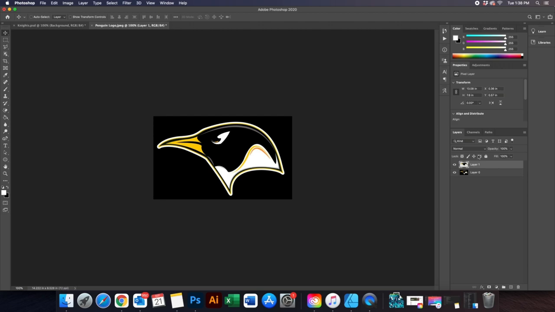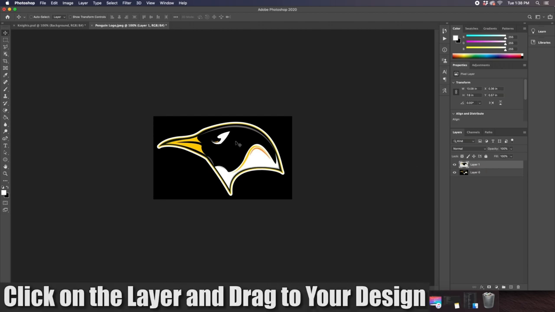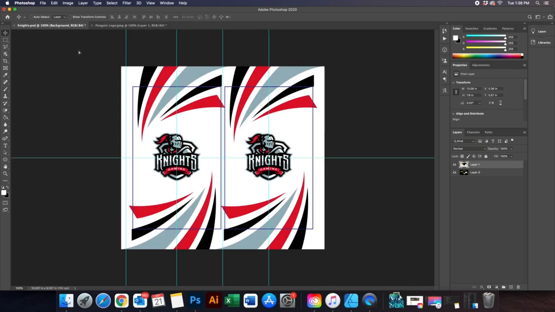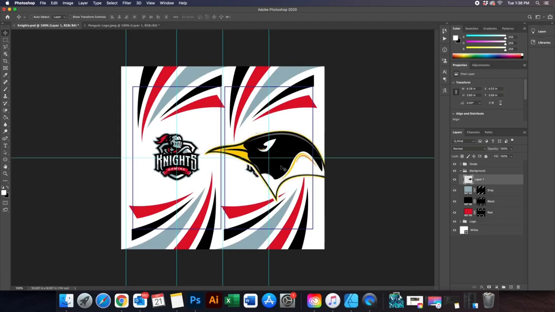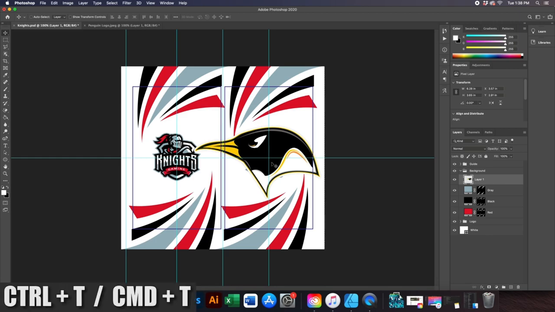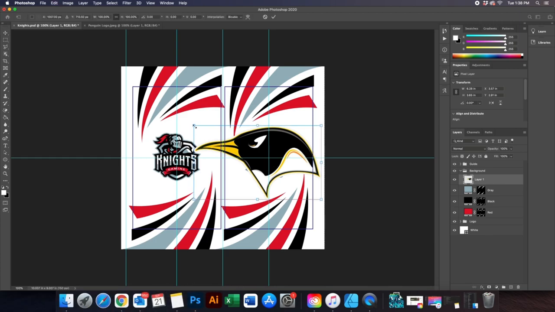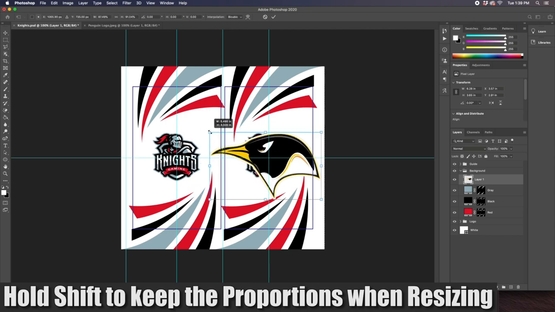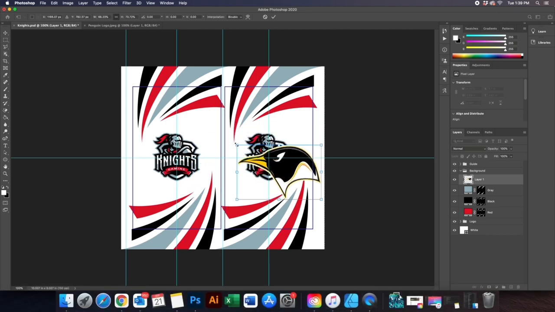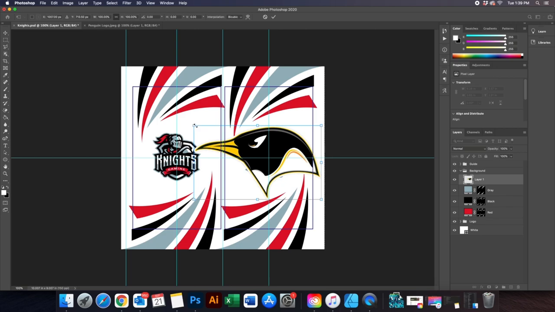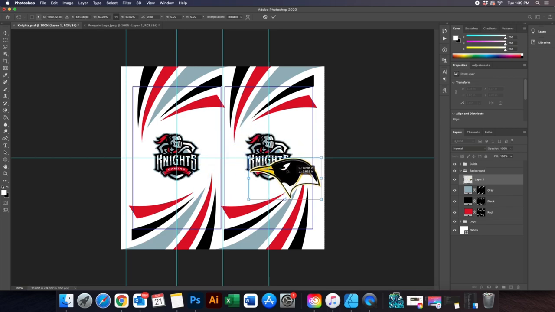So now that we have it as a separate layer, we can click and drag it over to the Knights one. I'm gonna hit Control T or Command T if you're using a Mac, and hold Shift and resize it, using only the corner nodes. If you hold Shift, it'll stay proportional.